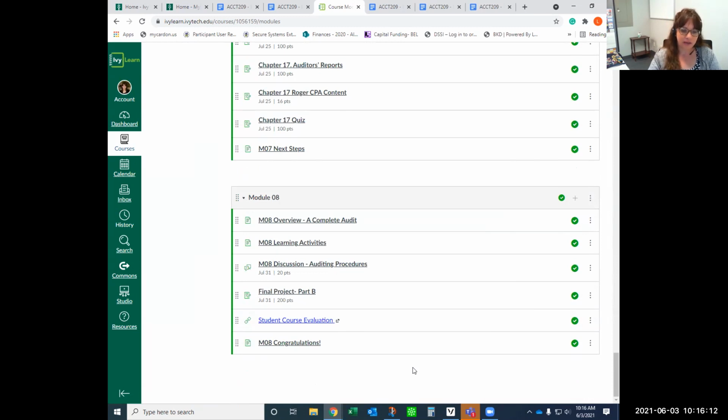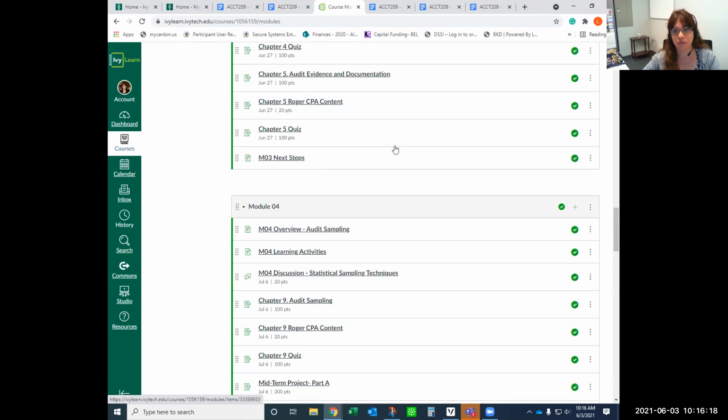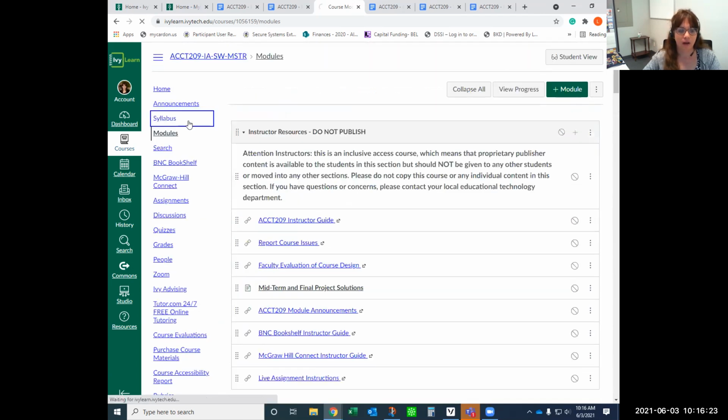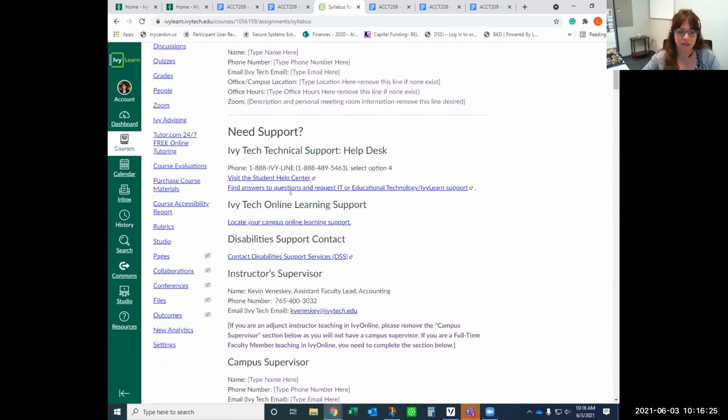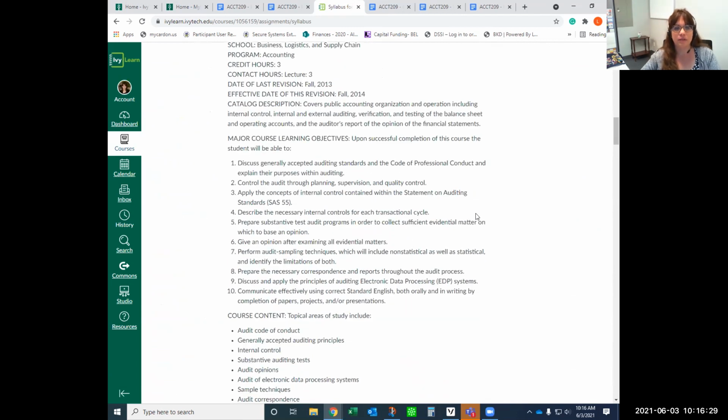So how the assignments are linked to the core. Let me go back. It's kind of hard to do this on one screen and for video, but our core objectives are just to give the students some experience on auditing. So we have how auditing standards and code of professional conduct is our main core objectives, and then applying those concepts for auditing.